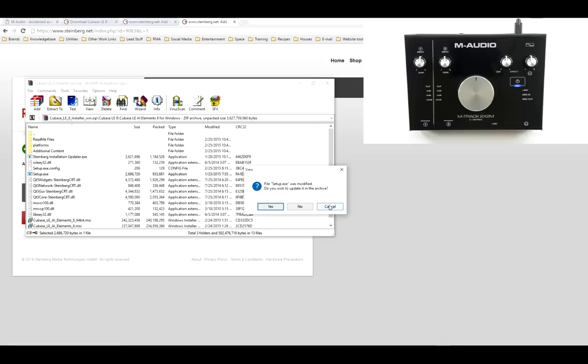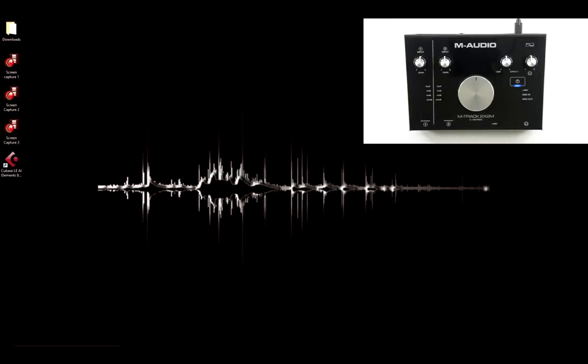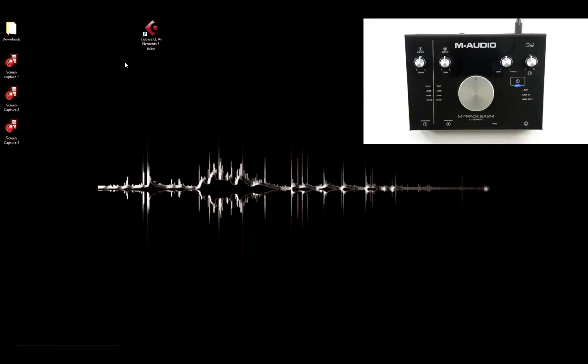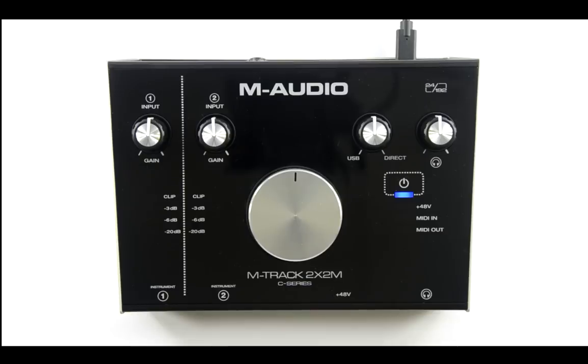This message might pop up. You can simply press cancel. You can close this. I'm going to minimize our internet browser, and you'll notice that we now have a Cubase LEAI Elements 8 64-bit icon on the desktop. 32-bit, obviously, if you have a 32-bit operating system. At this point, what we're going to do is move over to the M-Track 2X2, in this case the 2X2M. We'll connect it to the computer, and we will also connect a microphone to it, and we'll record something to show it in action.